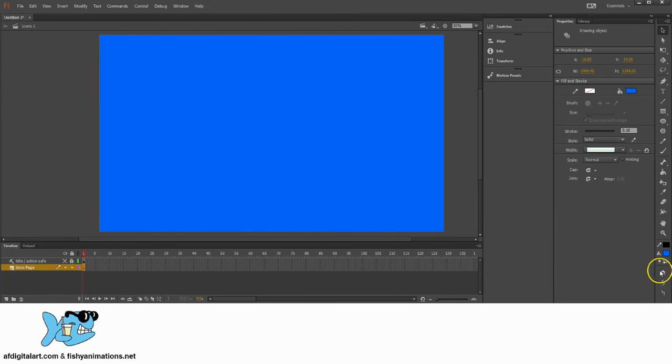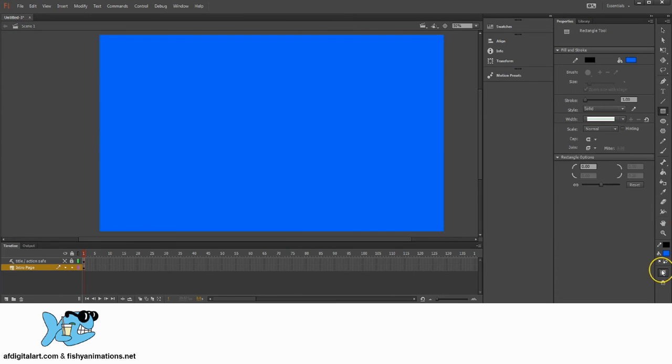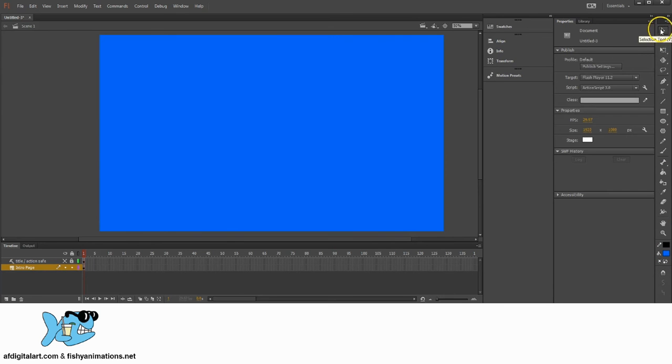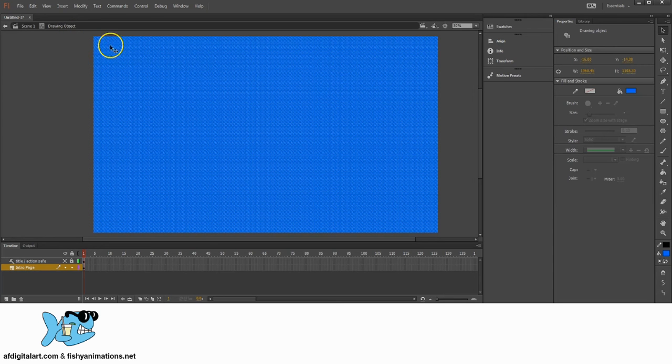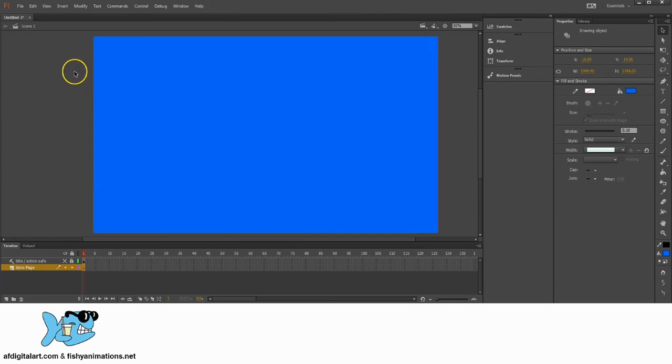I created this object with the object drawing turned on, so if you ever need to get back in there and modify it again, all you got to do is double click on that object. You go into drawing object mode and you can modify and change it as you wish, and then click on scene 1 and you can get back to square one.